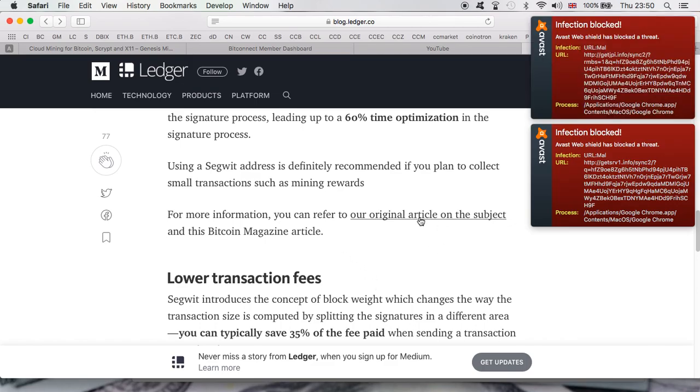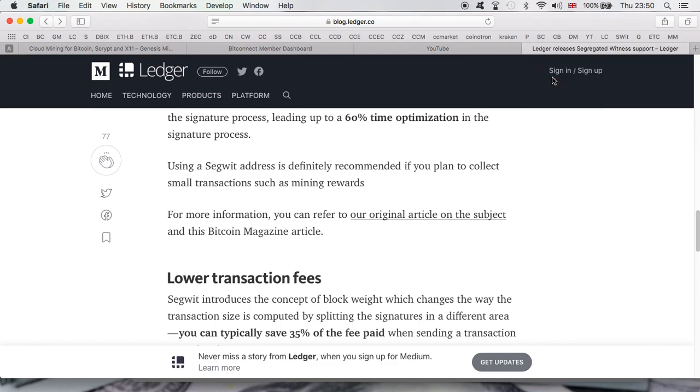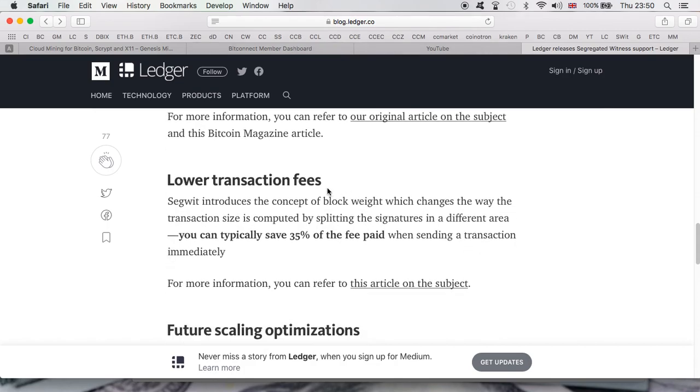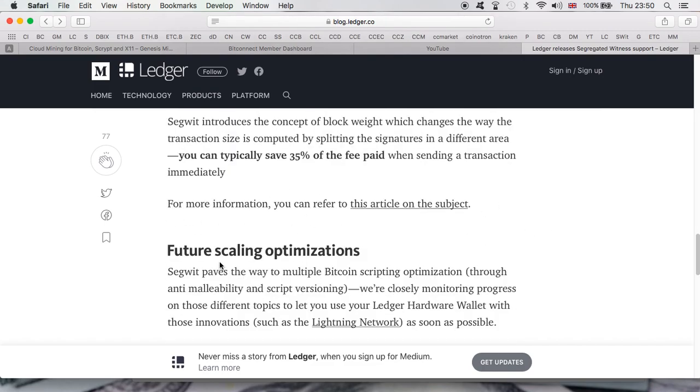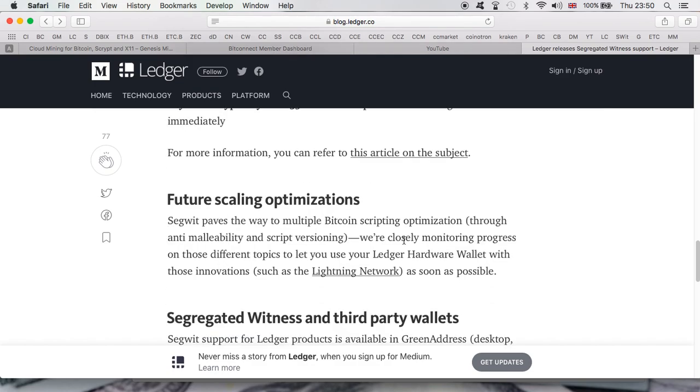For more information, you can click on the link right here and read more about it. Lower transaction fees: SegWit introduces the concept of block weight, which changes the way the transaction size is computed by splitting the signatures into a different area. You can typically save 35% of the fee paid. Wow, that is definitely very good when sending transactions immediately. Fantastic. Looking forward to this one.